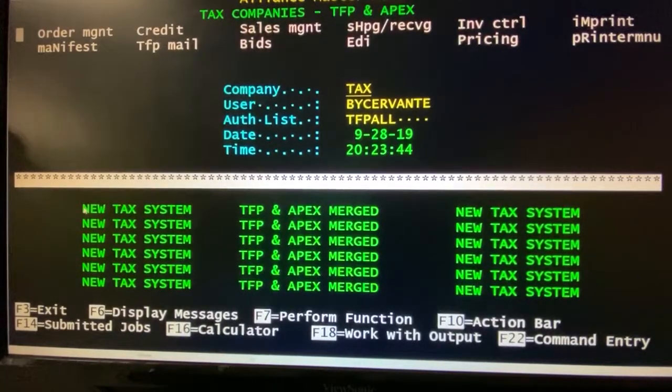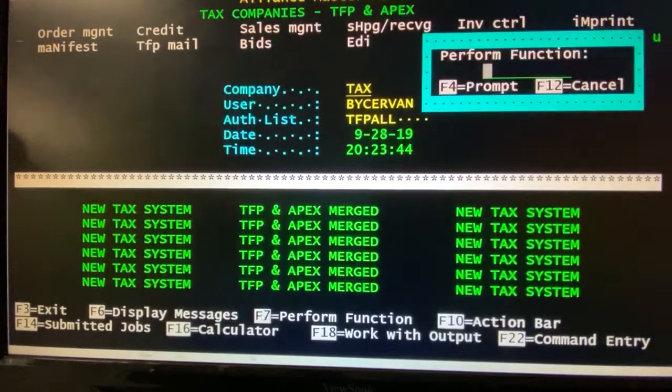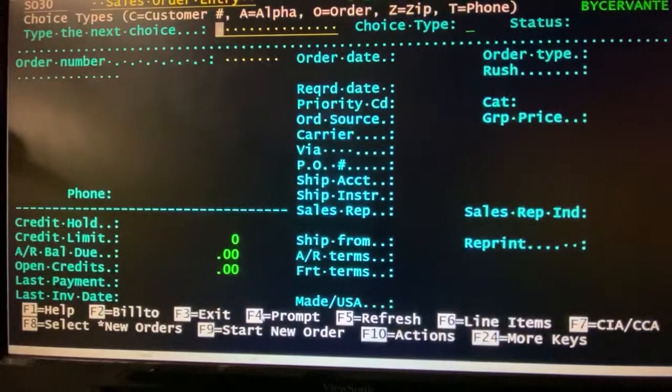How to enter an order in AS400. The screen you will need to go to is SO30. So you're going to go ahead and hit F7 on your function keys. Enter SO30 in your perform function and hit enter.